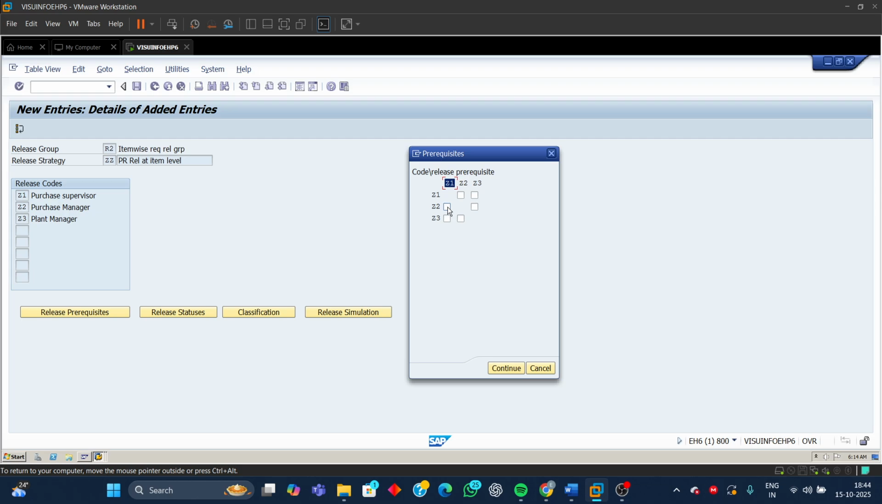So Z1 is at the top. Just click on the checkbox here. That means if you click the checkbox to the right of Z2, on the top of this checkbox Z1 is there. The meaning of this is that Z1 has to release the purchase requisition before Z2 can release it.